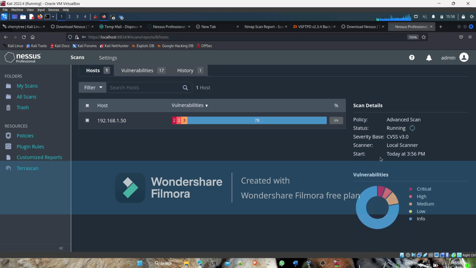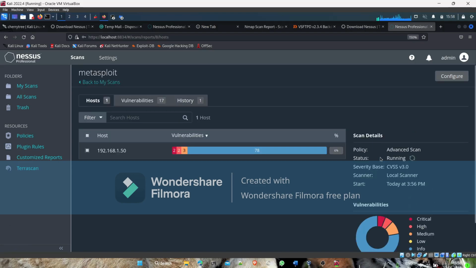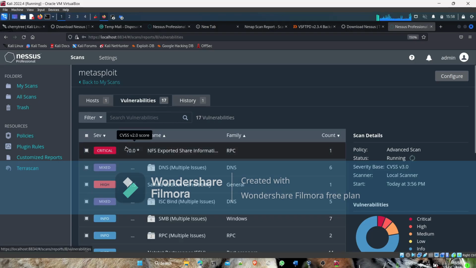So once the scan is done, you take the report. This is nothing but your vulnerability management. Based on this report, you will do the exploitation. Still running. So far we have identified 17 vulnerabilities. One is critical. So guys, can you see this CVSS version 2.0 score?